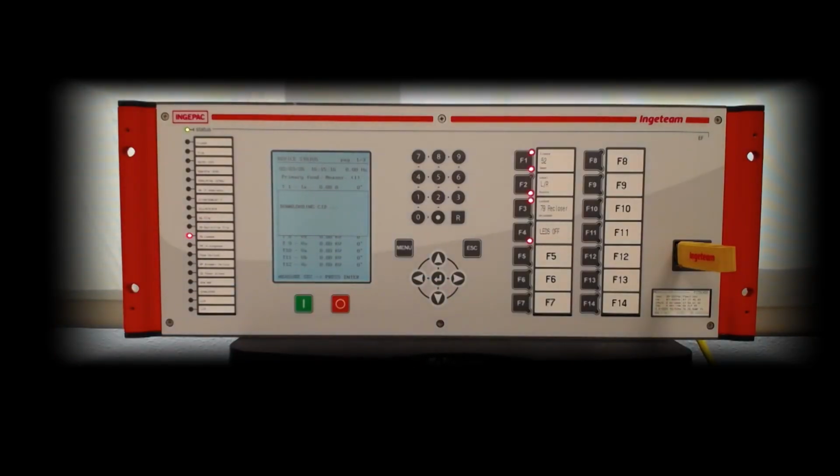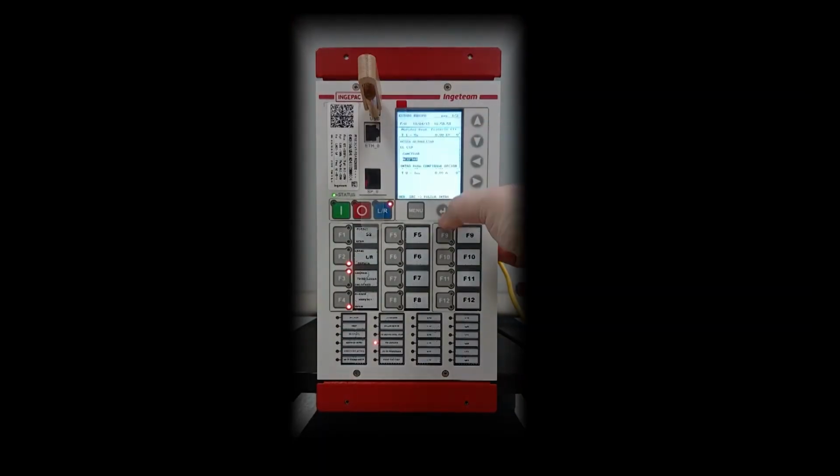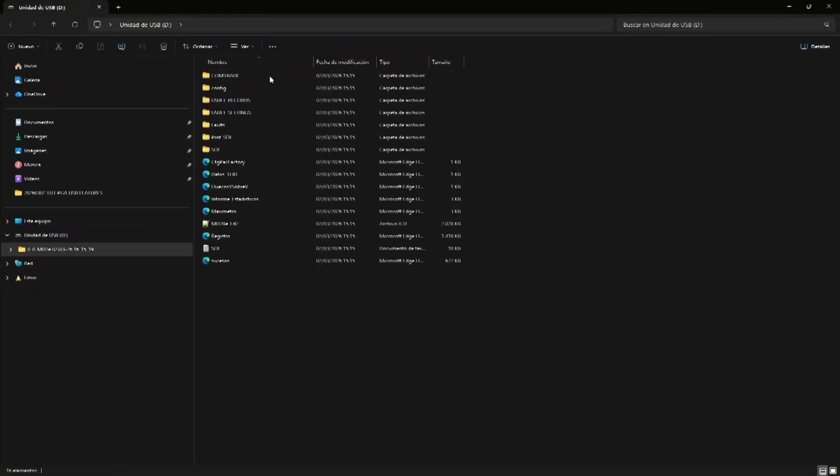After the action is confirmed, the CID will be downloaded to the IED. Later, the CID will be validated and updated in the IED. The process will be identical for the Ingepack DA IEDs. If we insert the USB stick in our computer, we will get access to several system logs, fault records, oscillography files, and even the CID file.